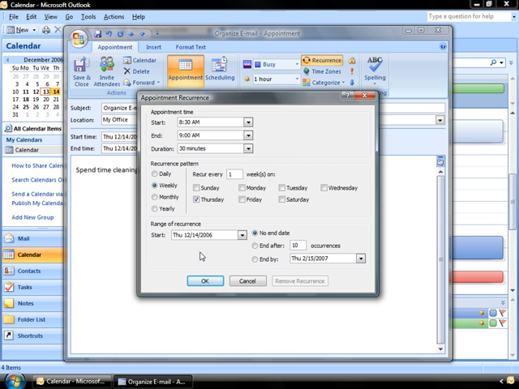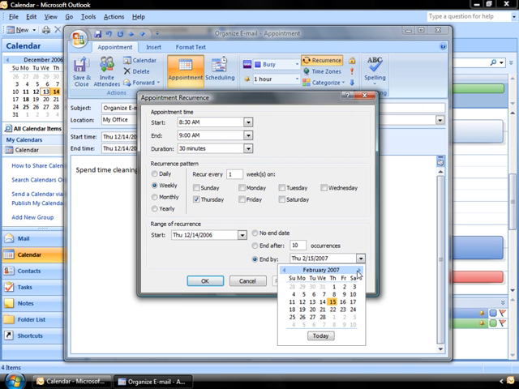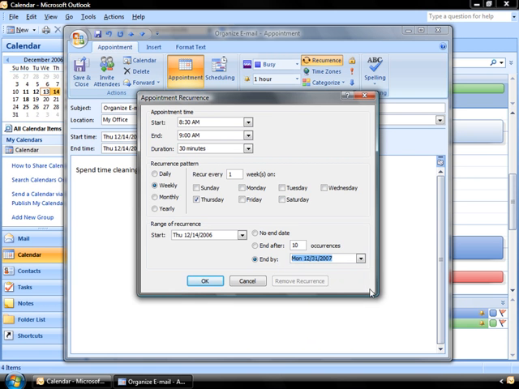Lastly, let's set the range of the recurrence. So starting on tomorrow on Thursday, and when do you want it to end? Never, and it'll just repeat every week, forever. Or end it after a certain number of occurrences, or by a certain date. I'd like to end it, maybe let's go a few more months out here. I want to end it by the end of 2007.